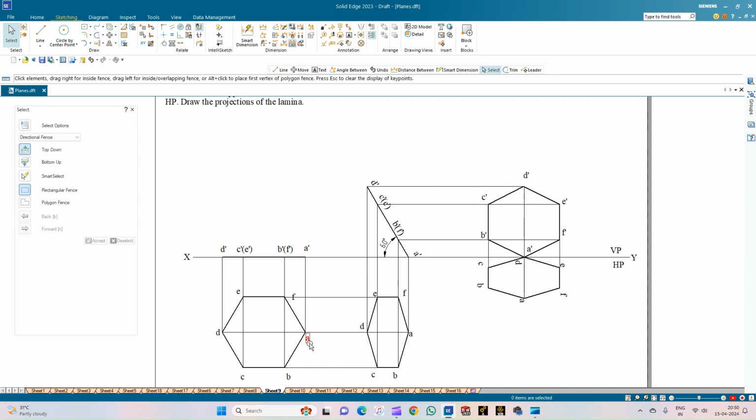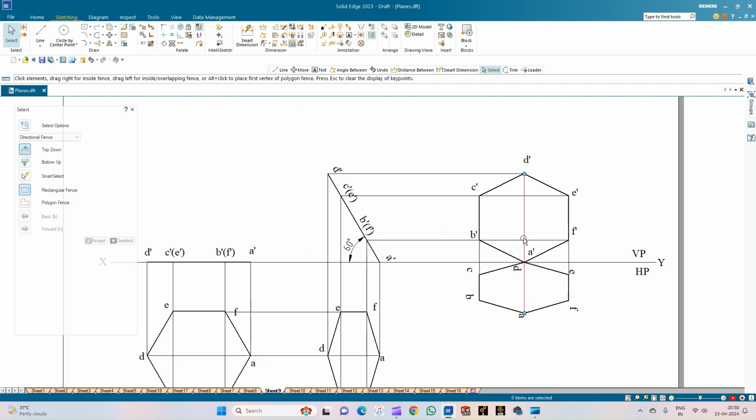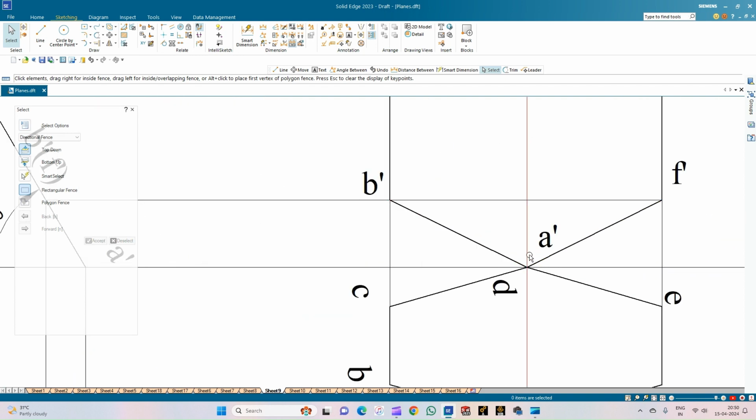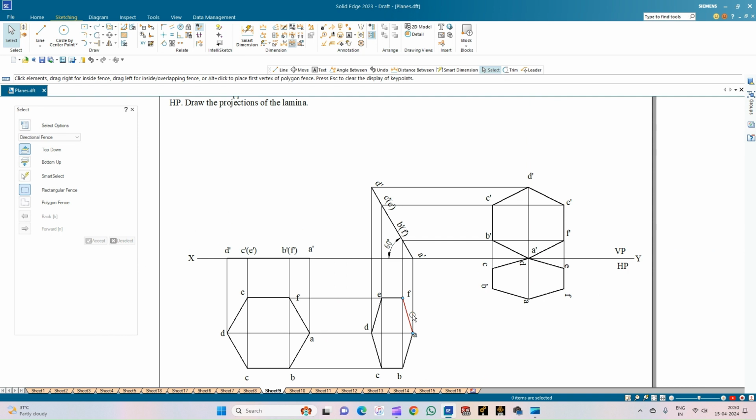So how do we validate? It is resting on one of its corner A initially, and even in the final position, it is resting on one of its corner A dash. So this completes the problem.